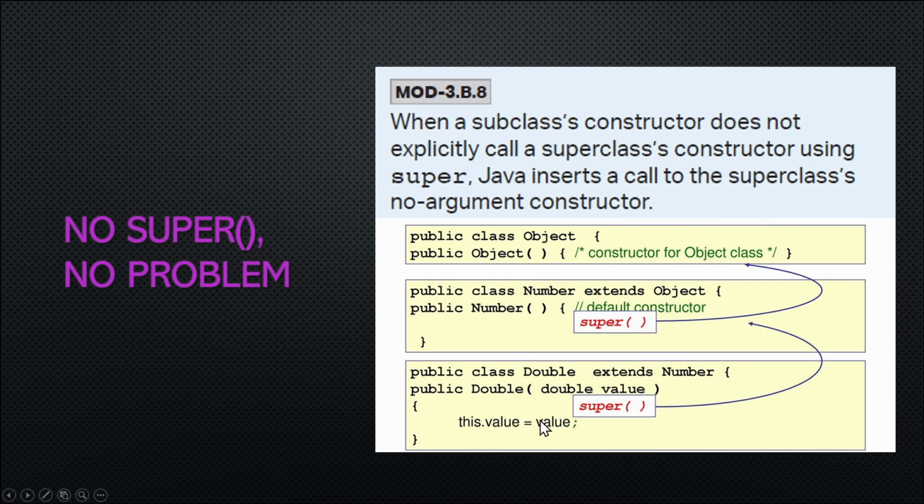And same here, this is extending number. Even when you write this value equals value, it's going to automatically put super there. We're just going to call super here. So super automatically does get put in there. So keep that in mind when you're doing inheritance questions. Remember, if you don't see super there, it's going to get called with the blank one.